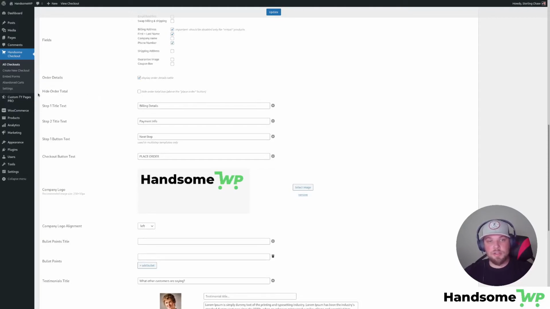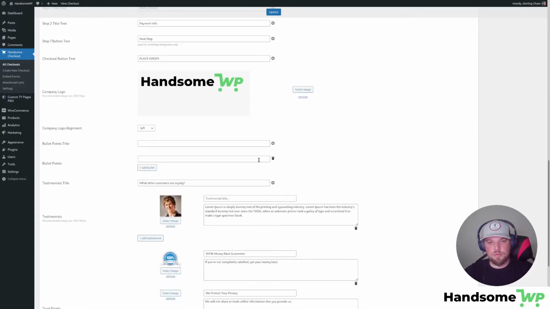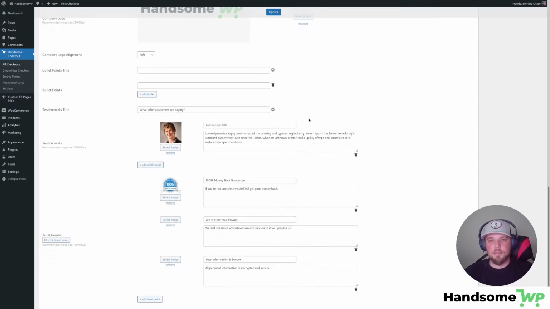If you were going to use the two-step checkout here, you totally could. Just make sure that you fill out these two-step checkout fields, tweak your button, add your logo, align your logo. We're going to leave the bullet points off because this is not a specific checkout page for a specific product, and these are not dynamic, so we'll just leave those off.